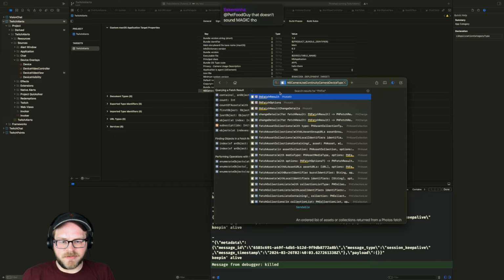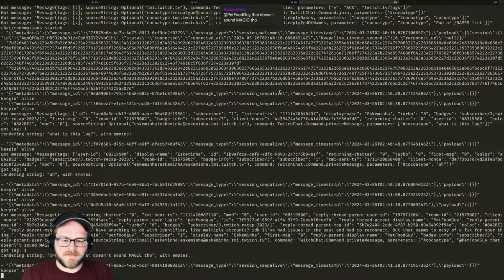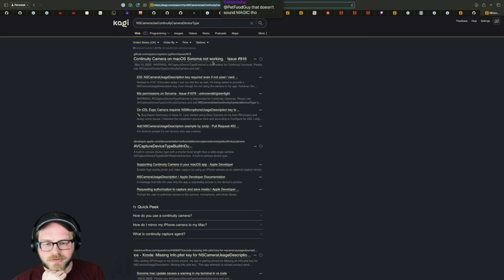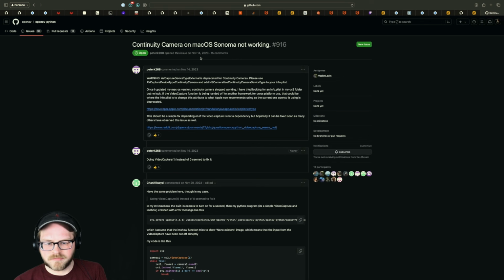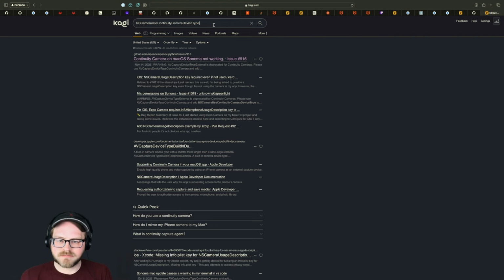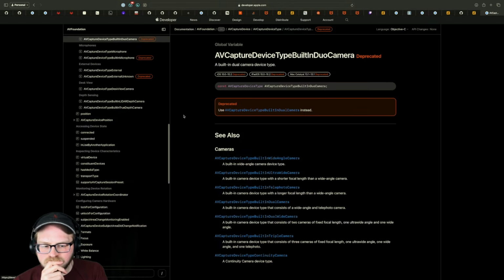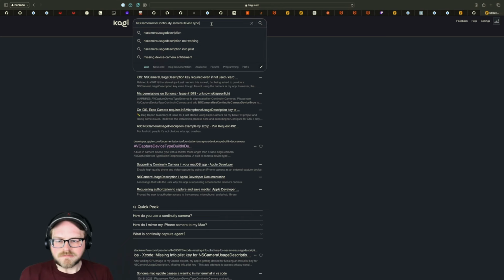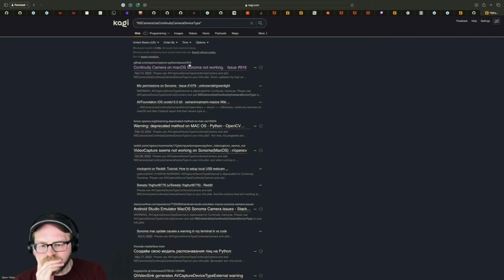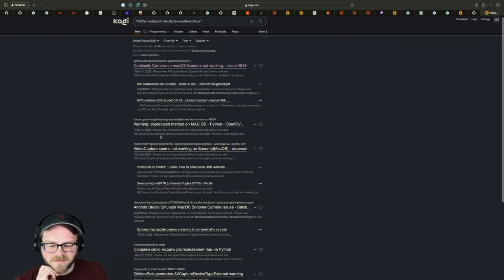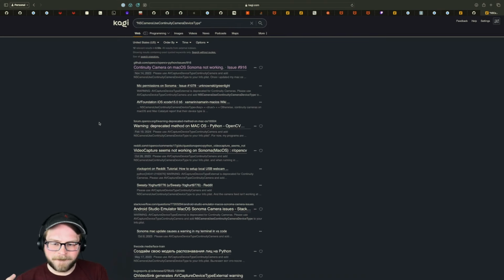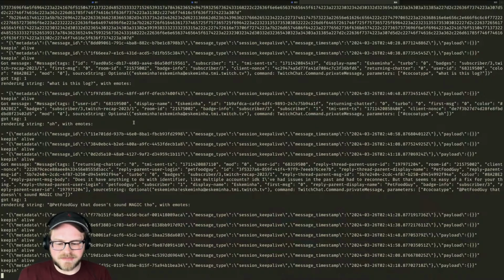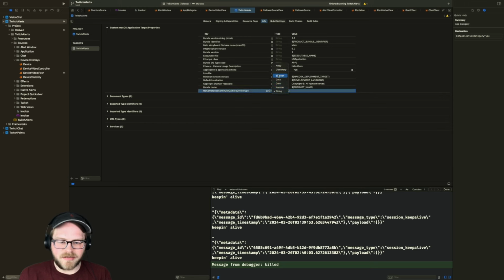NS camera use continuity camera device type. But what is that supposed to be? Is that just a Boolean? All of these say errors that people are saying. I'm going to guess that this is a Boolean, but I like how nobody has an answer.